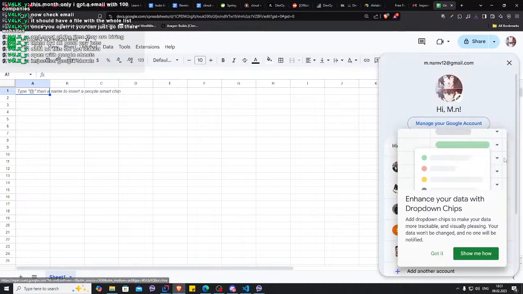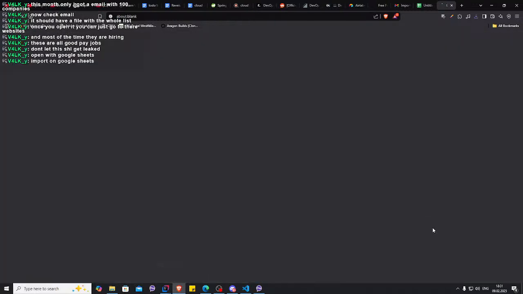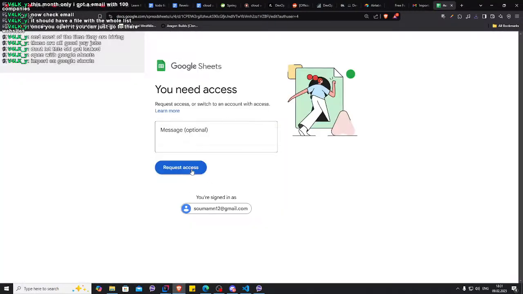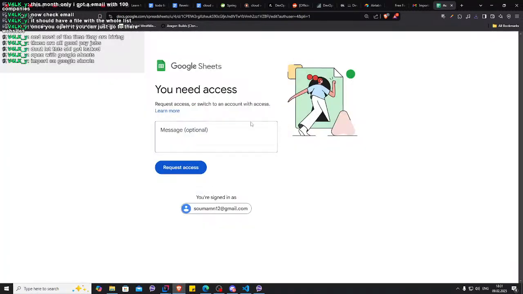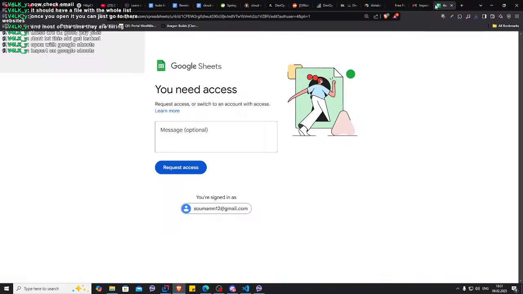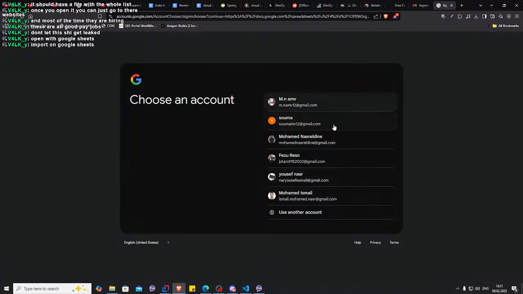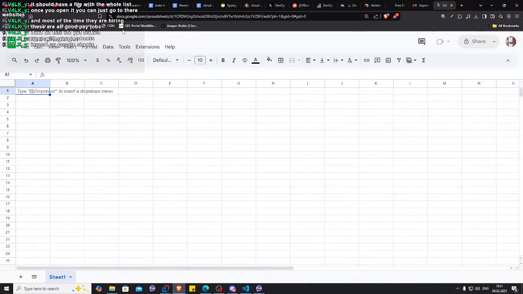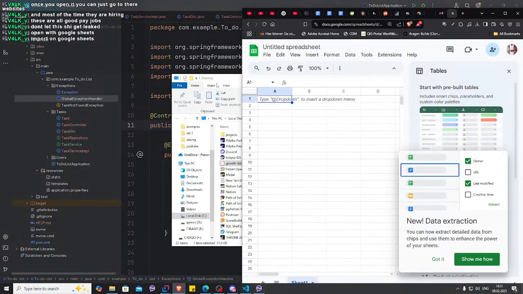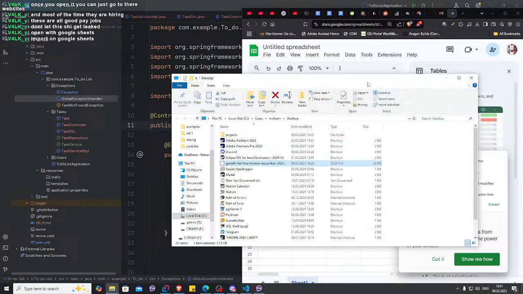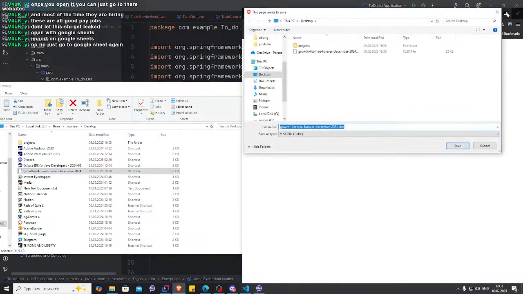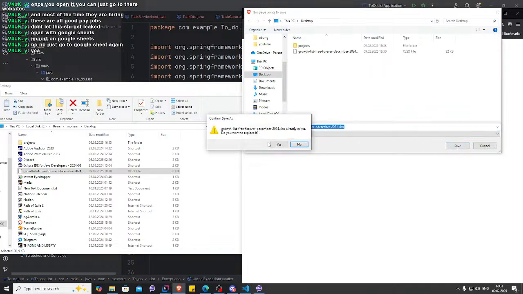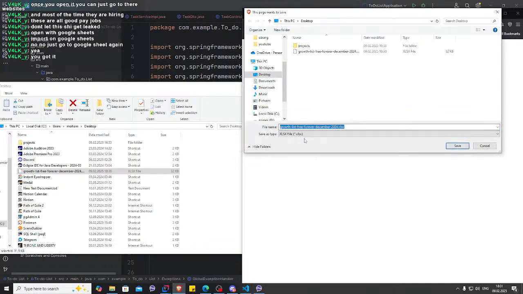Not here. Actually, let's change that account. Got it. Let's make it with this one. Request a switch account with access. Request access. Try again. Okay. No. We'll go with the old account then. Now we need to import it.